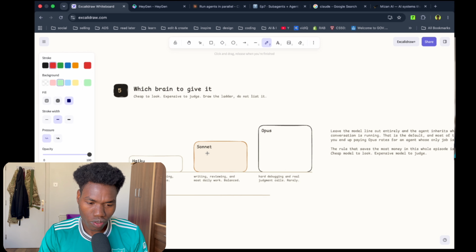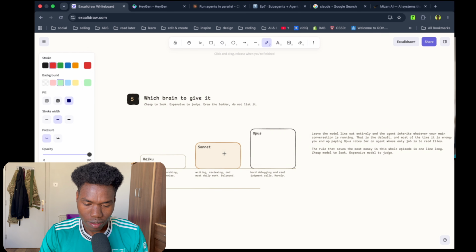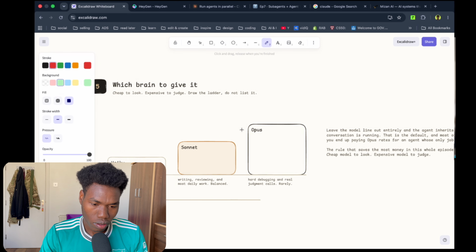As I said, you could choose the model, and the model will depend on your task. If your task is a heavy task, you could choose the best model. So I mainly use Opus for my tasks nowadays. Some tasks I use Sonnet, but I rarely use Haiku. Haiku is for reading files, searching, etc. And Sonnet is for writing, reviewing. But Opus is for writing code, debugging, real judgment, that kind of thing.